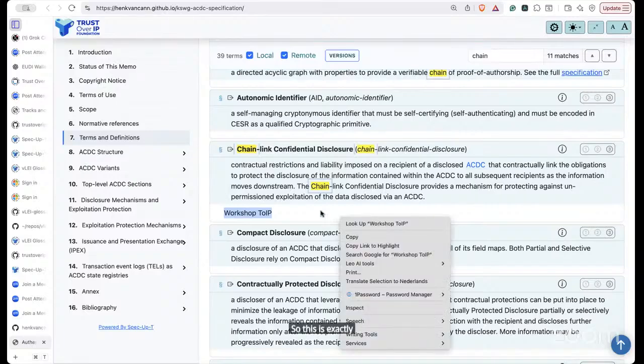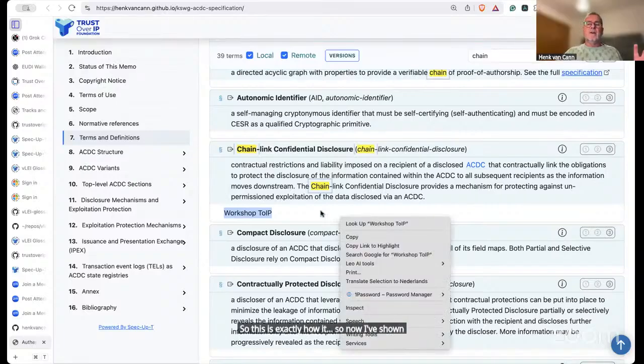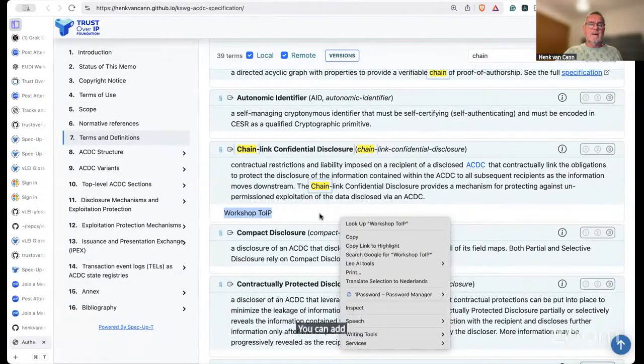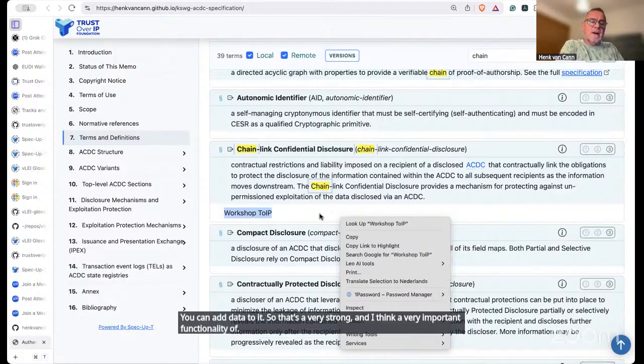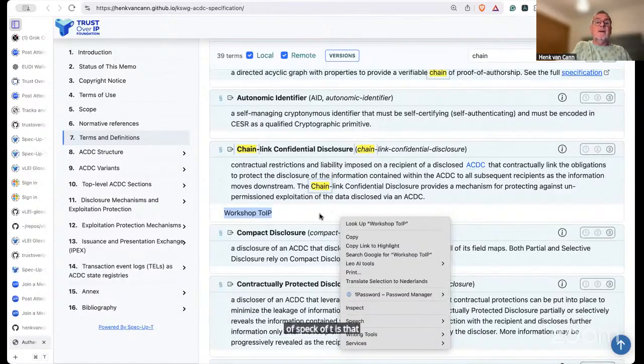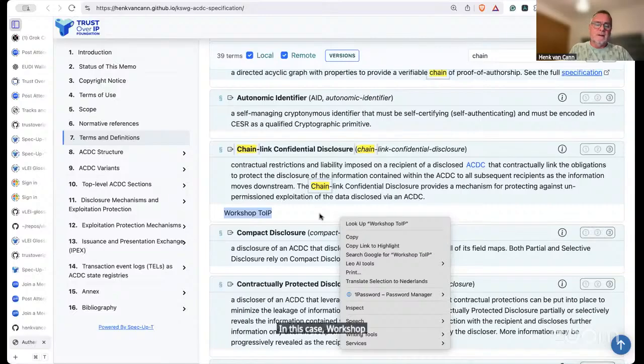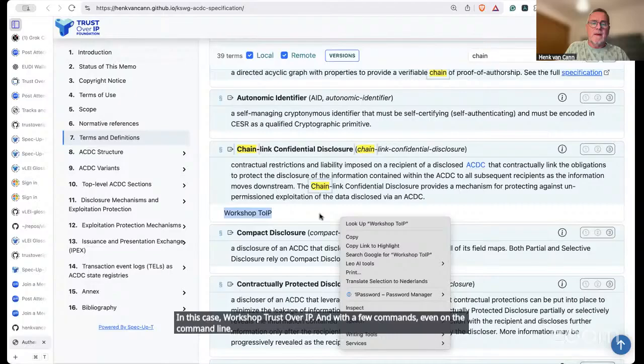So now I've shown you how a local change on your fork, you can add data to it. That's a very strong and, I think, very important functionality of Spec-Up-T: you can reference somebody else's definition, but you can add your own context around it. In this case, workshop trust over IP. And with a few commands, even on the command line, you have it in the outside world.